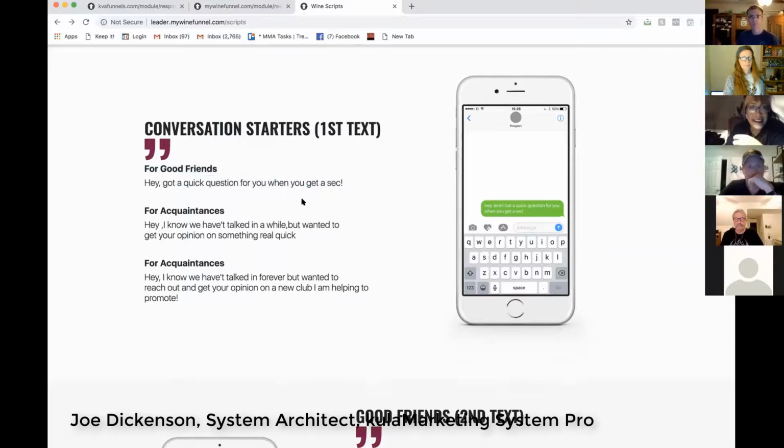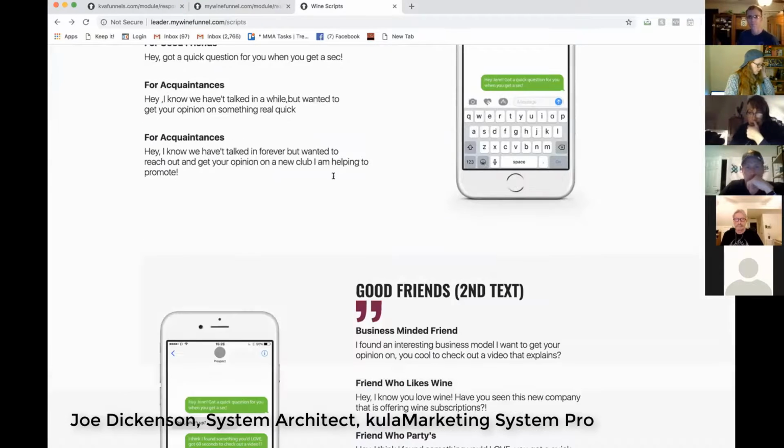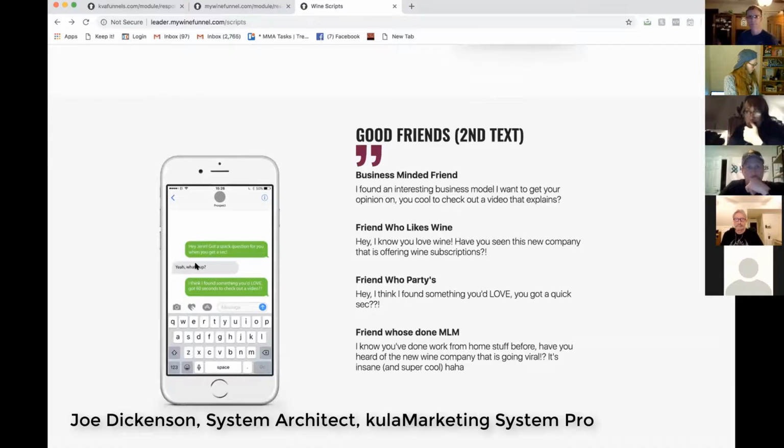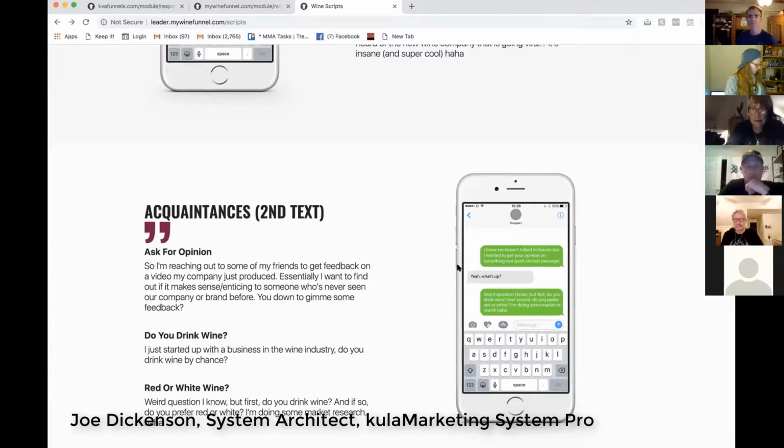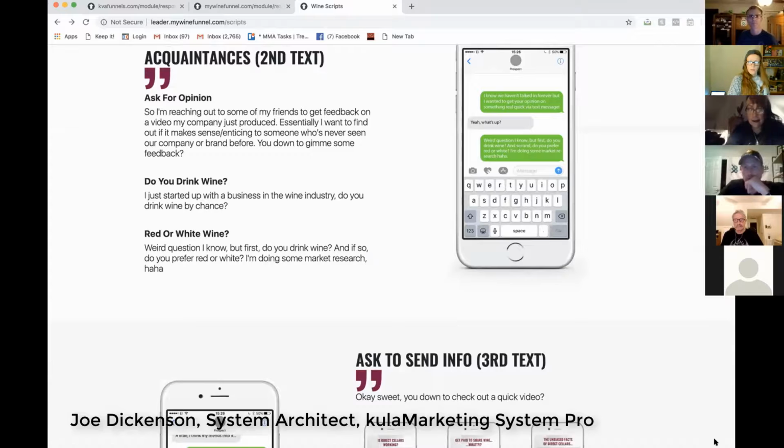So we then loaded the app with scripts that made sense for an acquaintance. Like, hey, I know we haven't talked in a while, but I want to get your opinion on something real quick. Generic, but it gets the job done of opening the conversation up. So then obviously after the conversation's open and they say something back like, yeah, what's up? Obviously direct sellers, this is like a wine network marketing company, but based on their interest, we can hit them with a different script. So you're just guiding the conversation down the road of them wanting information. So I just want to quickly touch on that.